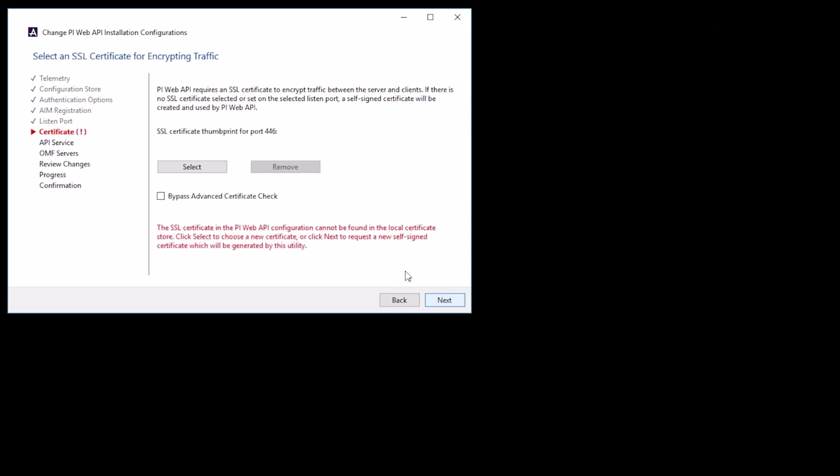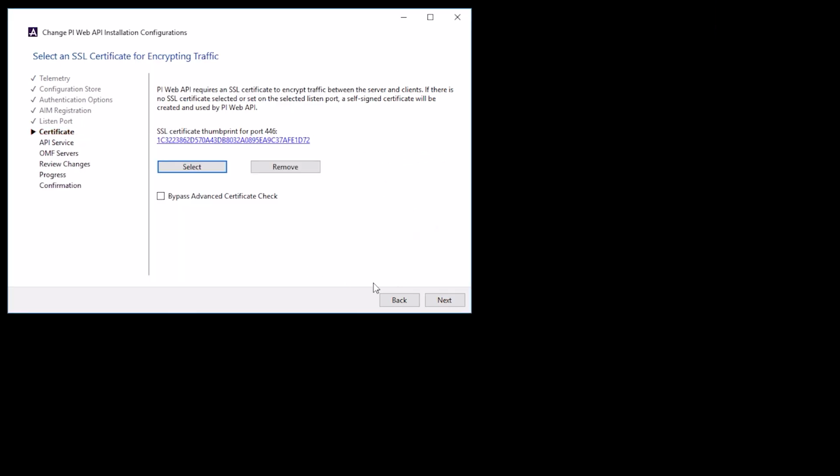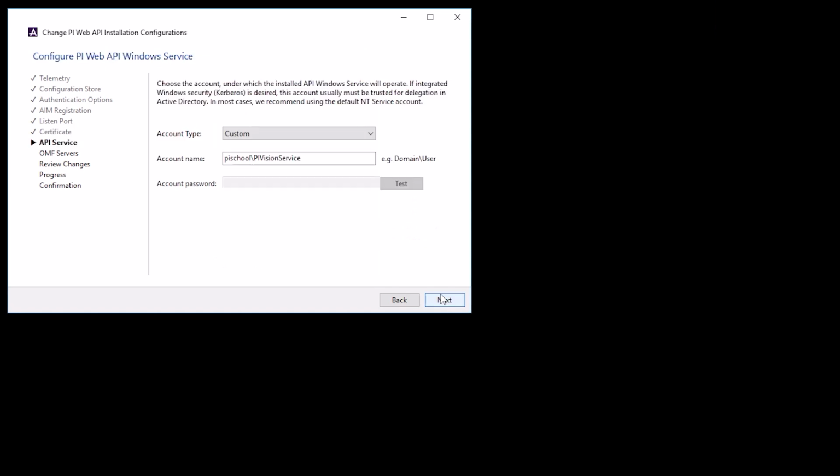On Certificate, we need to select a certificate. This can be provided by your IT department. We, however, will use a self-signed certificate. Click Select and then click OK for the OSIsoft self-signed certificate, then click Next.